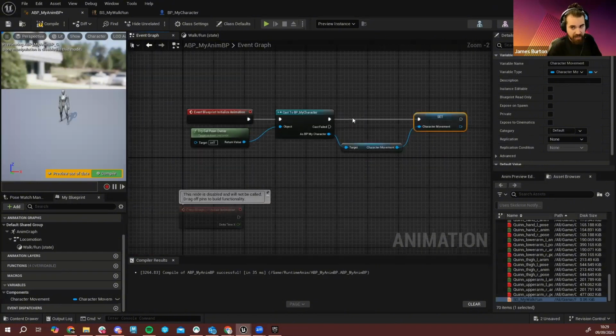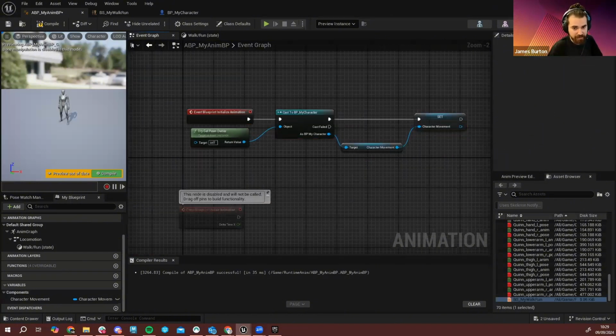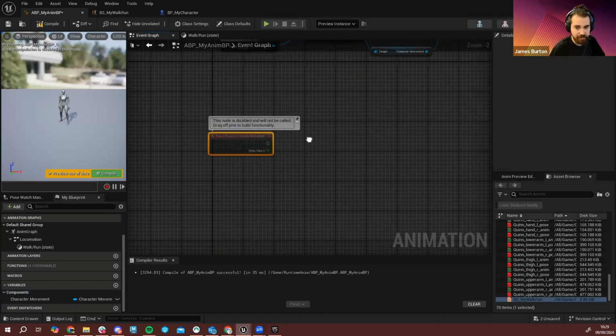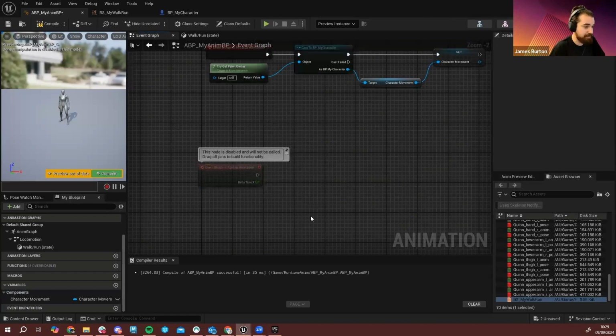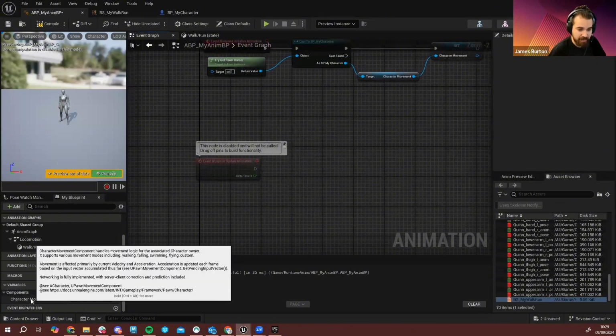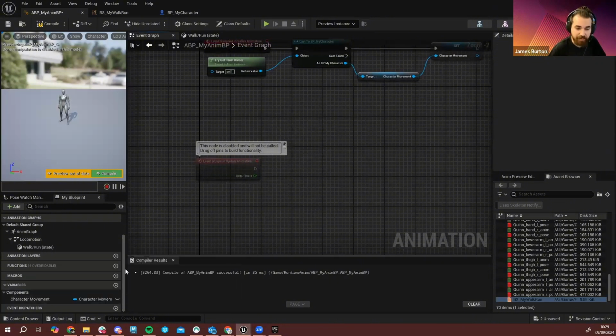So now the blueprint starts, we get the character movement, and then use it wherever you want, right? In our case, we're going to use it as the animation updates because it's speed information. We want to be able to be reactive to that as the speed of the character changes. We want to know which animation we should be playing. So I'm going to get that character movement that I just promoted to a variable.